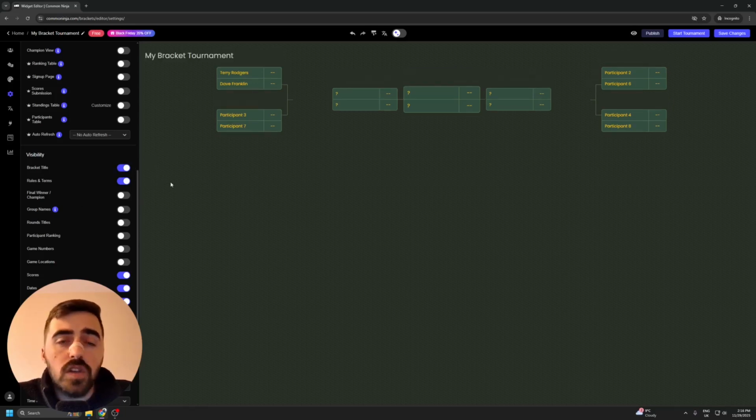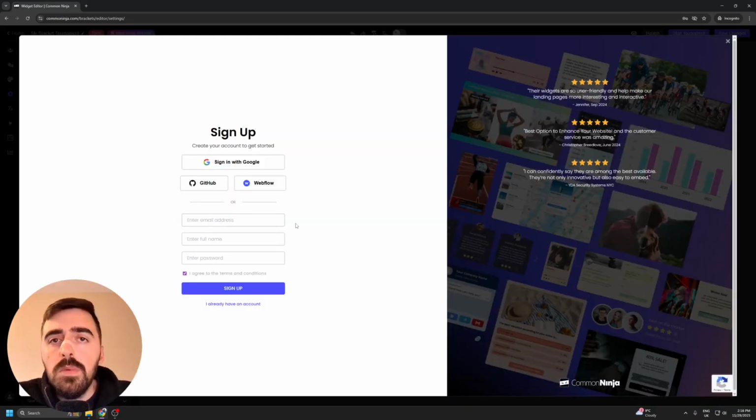But yeah, as you can see, there's a ton of different customizations you could take advantage of when designing your March Madness bracket. So definitely spend some time, create it just the way you want to, and once you're ready to move forward, go ahead and click on Save Changes on the top right corner of the screen right here, and then you'll be prompted to the sign up screen of the Brackets Ninja platform.